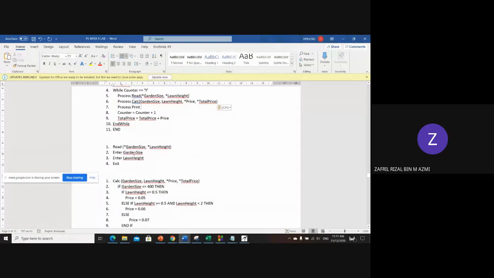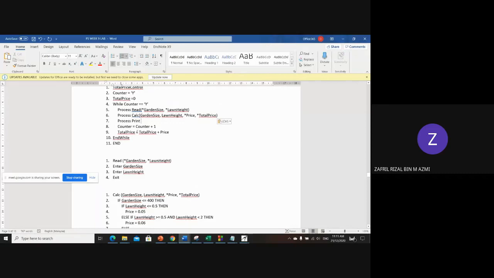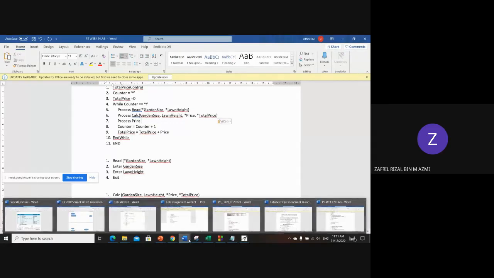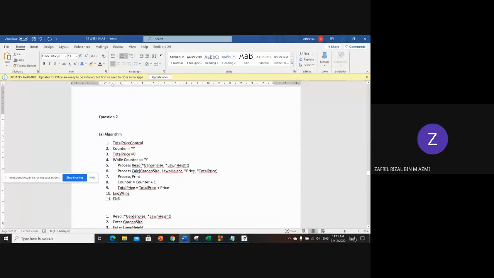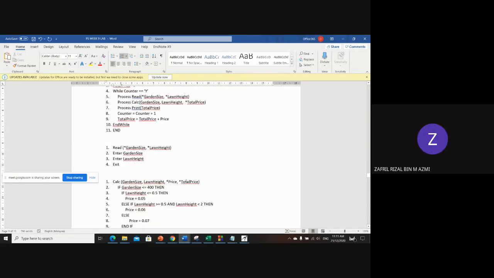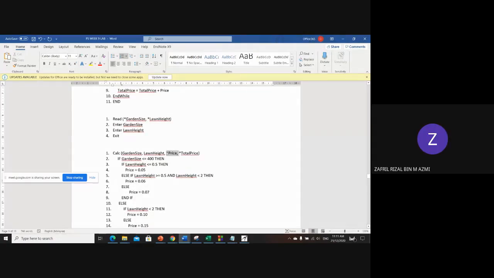Is it? Betul ke? Betul ke, Aida? Print total price. Price nak apa price? Print juga. Payahlah. Soalan tak payah kan? Okay. So, doesn't need this. Just remove. Okay, remove price. Remove.